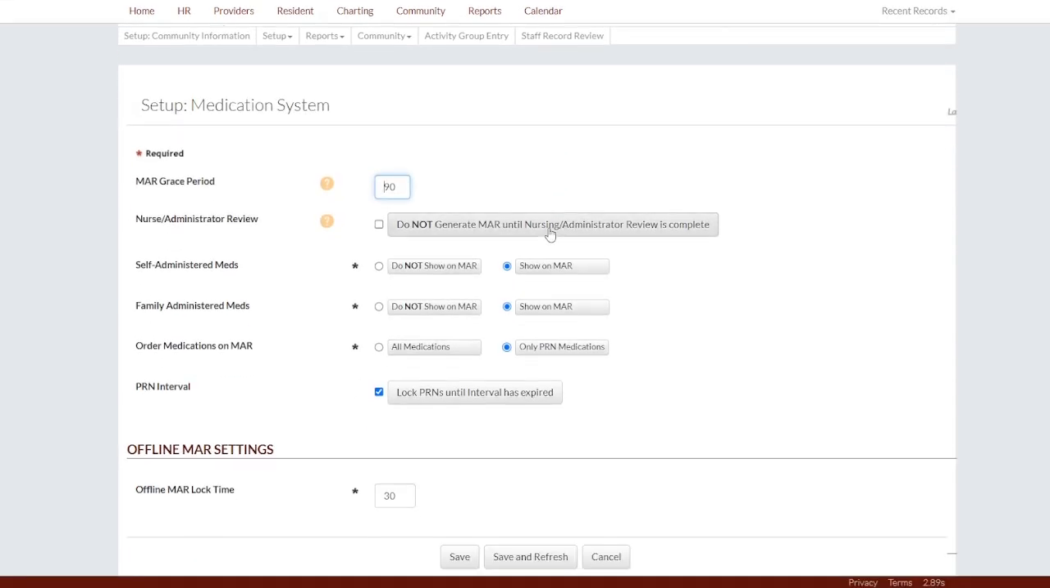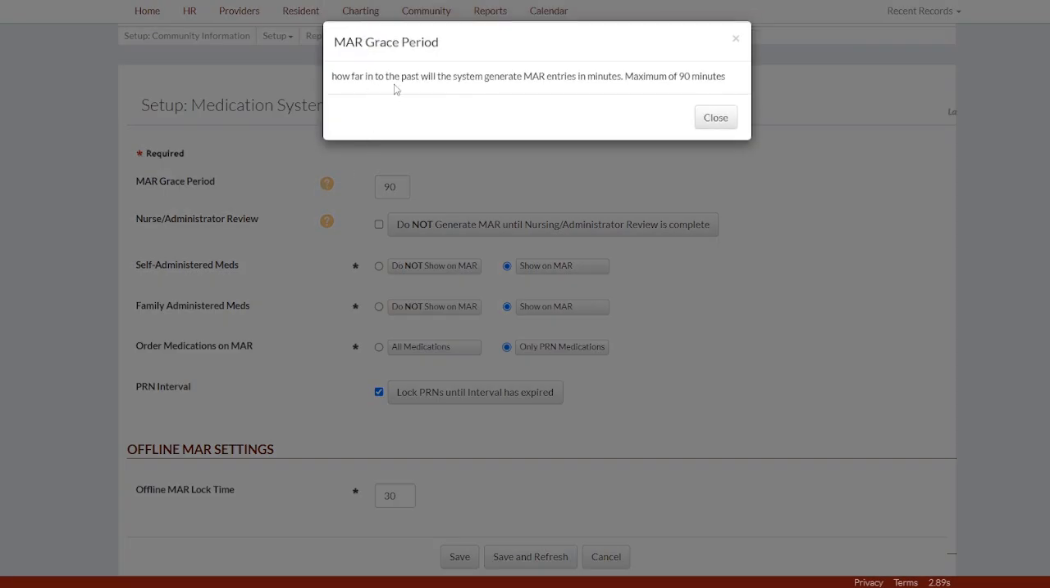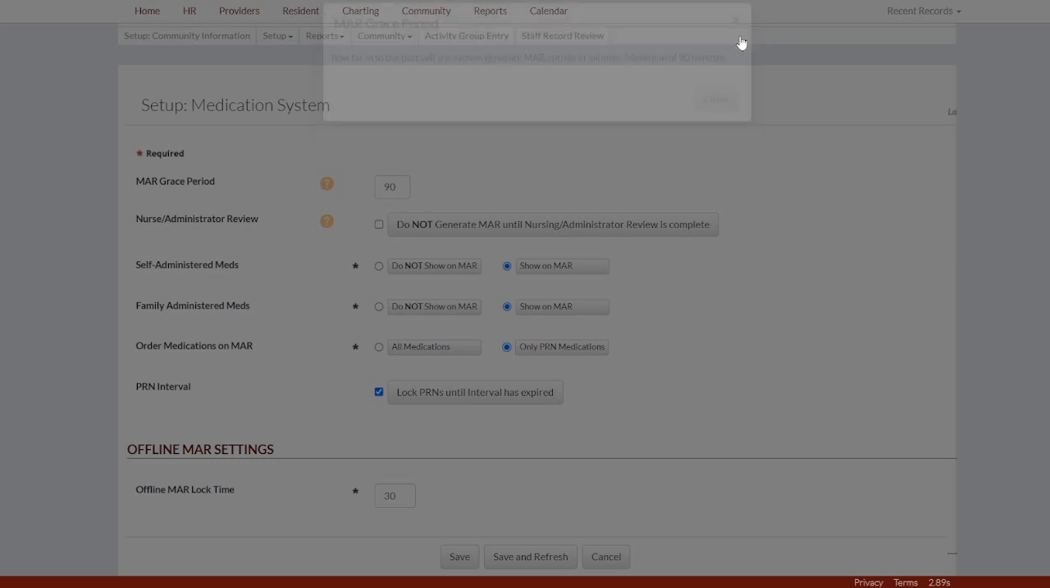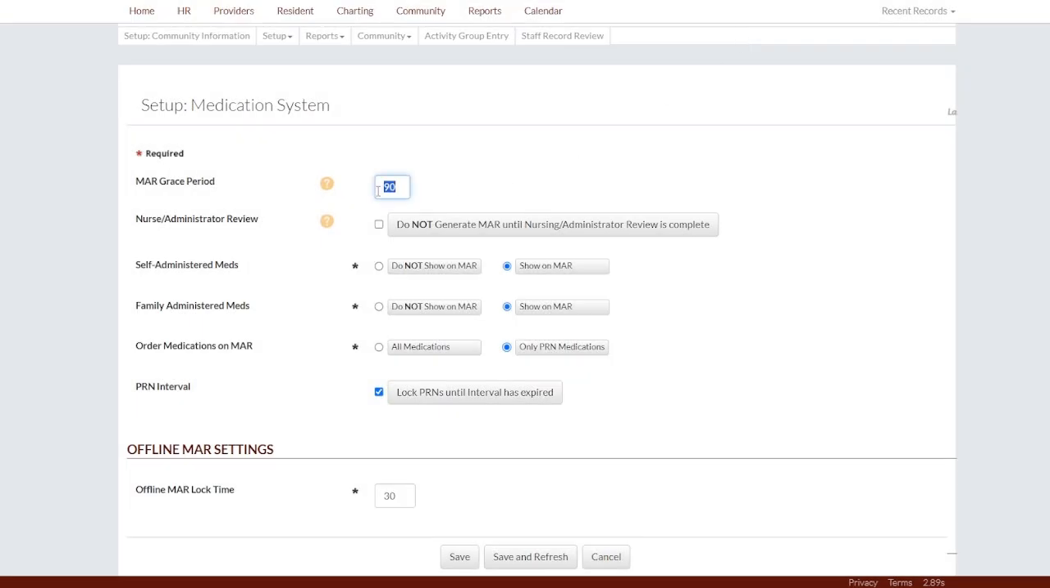I'm going to work my way from the top to the bottom on the setup form. The very first thing you see is the MAR grace period. If you click on this little question mark bubble, you'll see how far in the past will the system generate MAR entries in minutes, maximum of 90 minutes. You can see I've got the maximum here.